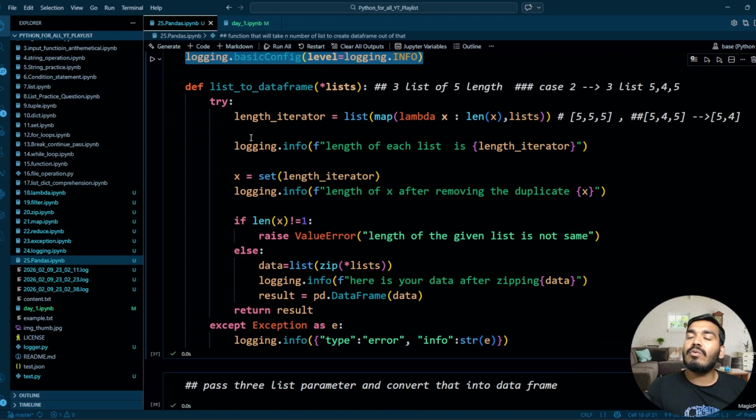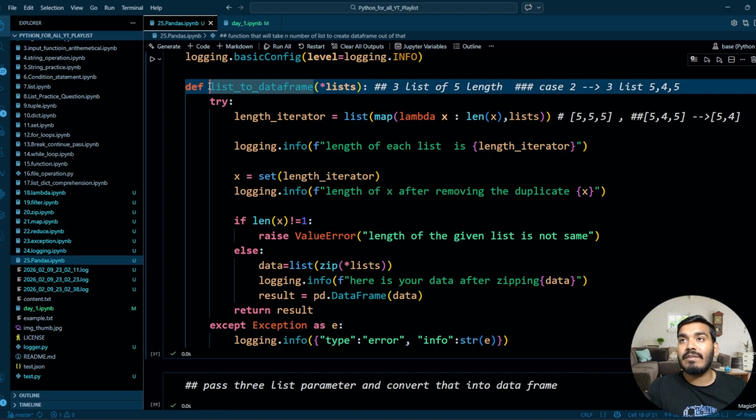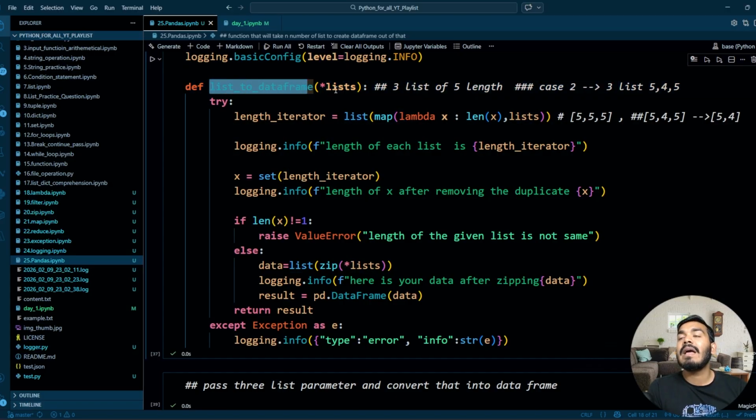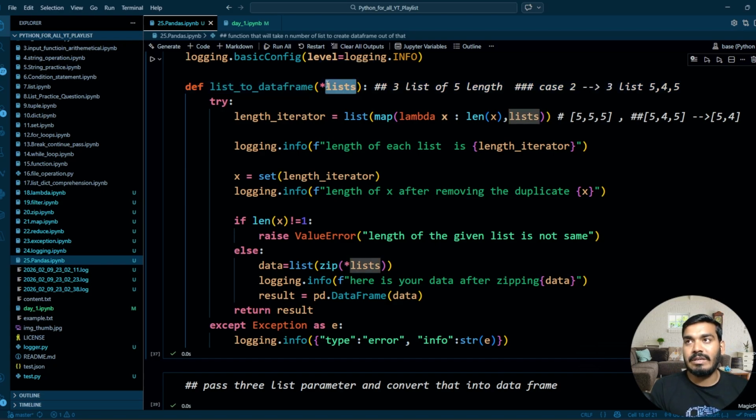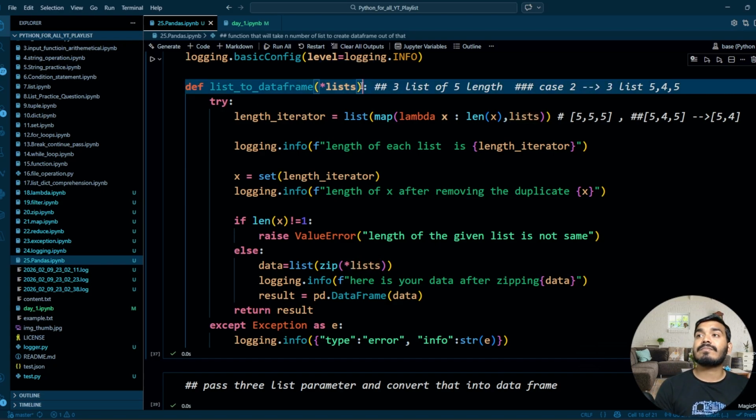After that, I have created one function with the def keyword. I have given the function the name list to data frame, and I am using an asterisk with the list as an argument. What does this asterisk mean? Asterisk means that I am able to pass n number of inputs at the same time. I want to pass lists here, maybe 2, 3, 4, 5 or n lists. That's why I'm using this asterisk. Perfect, guys.